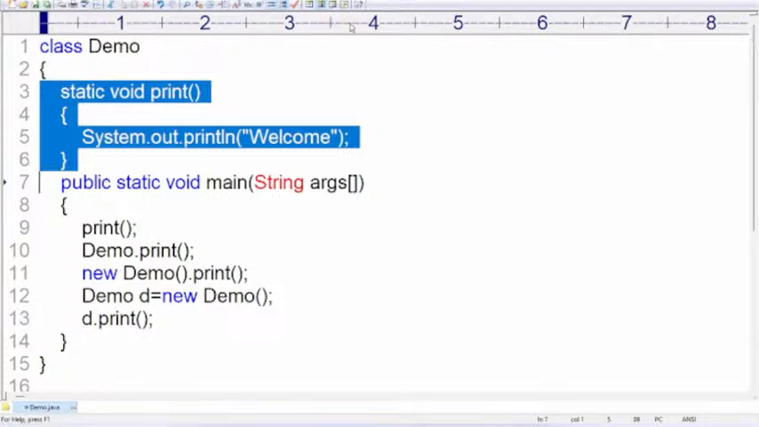Online students, 11 members gave an answer. Right or wrong, we'll see. Here, if the class contains an instance variable, then use an instance method. Otherwise, use a class method. This is the right answer. If the class contains an instance variable, then use an instance method. Otherwise, use a class method.